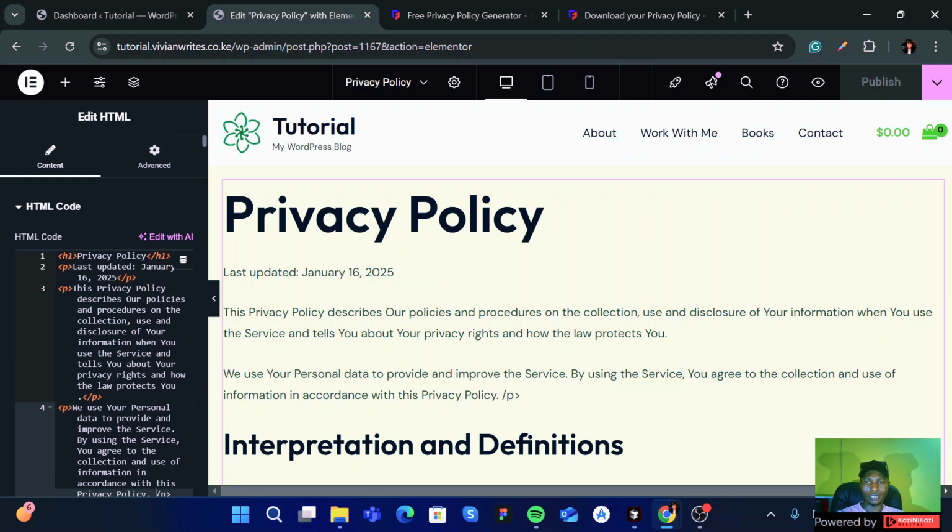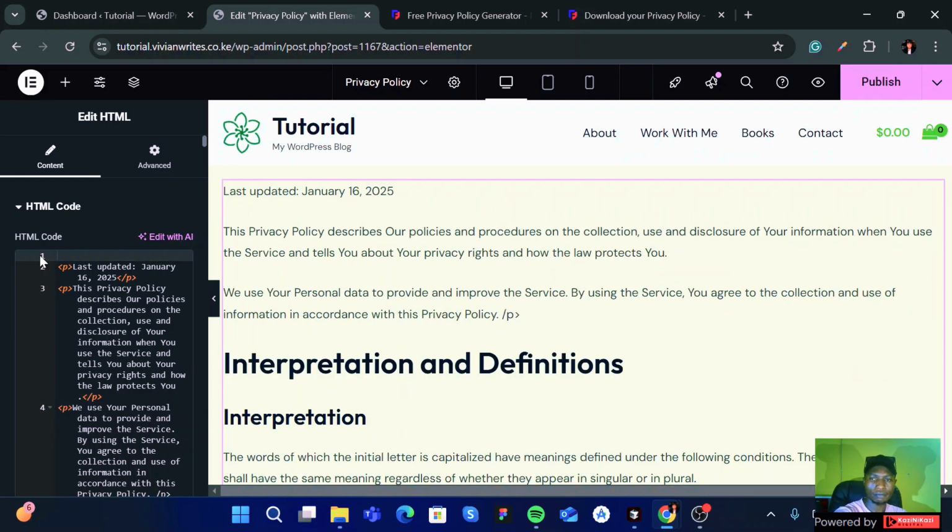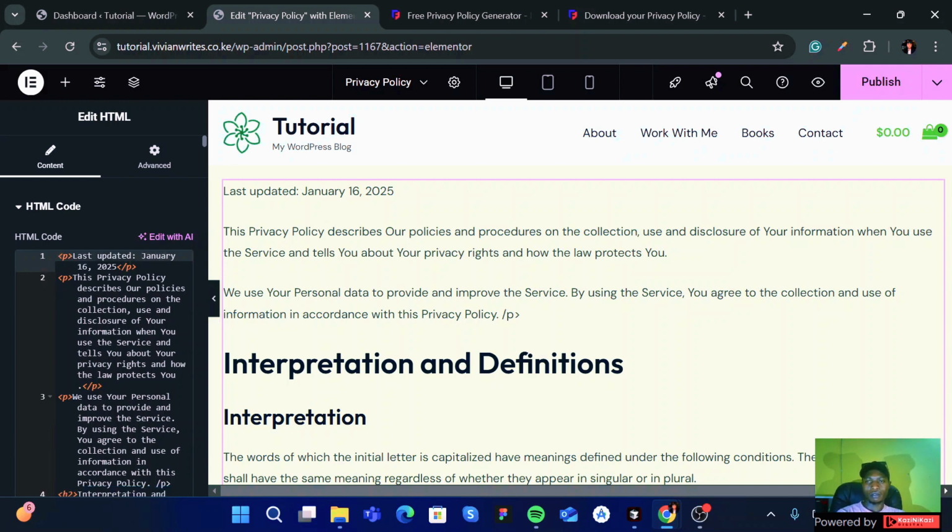We already have the heading, which is H1. Each page should have just one H1 heading, which is the title of the page. And because we have that, just click on this and delete it. Click on this and delete it. Okay, so let's just start: last updated on January 16th, which is today. Then I'll just publish it.